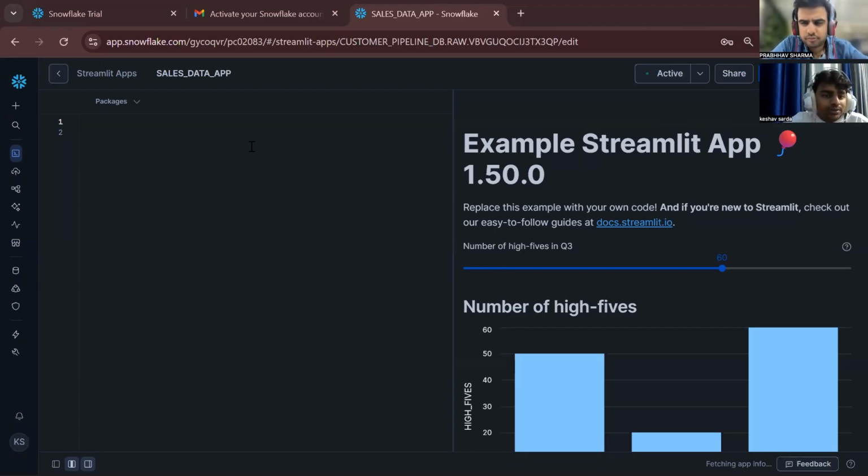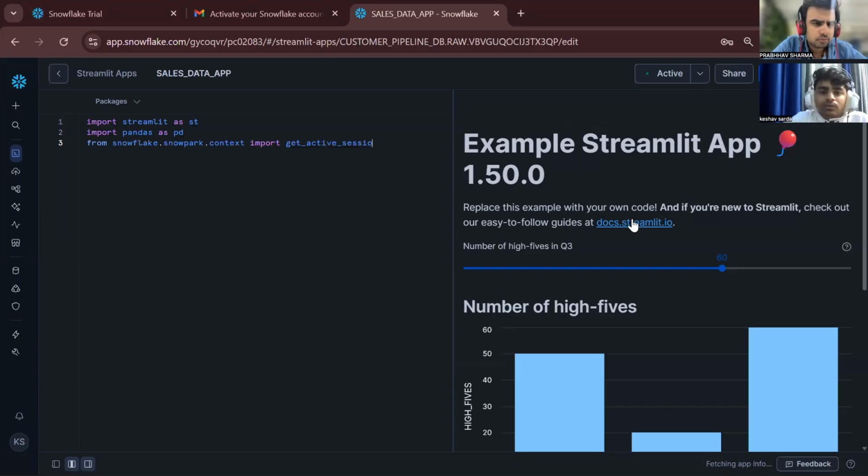Importing is pretty easy, I guess, if you know the basics of Python. We include Streamlit, which is the basic library we'll be using to create a data app, and we will include pandas for the data analysis part. Let's add one more thing, which is the Snowflake part, and we will create a session using this library. Let's include get active session, which will be the connecting point between Snowflake and the Streamlit application that we're creating.